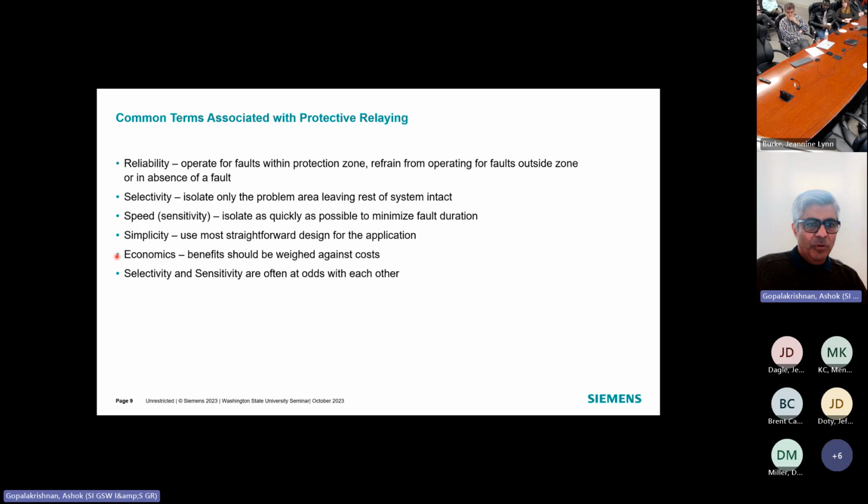Okay, and then as I said, often you'll see selectivity and sensitivity are at odds with each other. If you make your system super high speed by increasing its sensitivity, then you are probably compromising on selectivity, meaning you want to restrict how far it operates. And there are ways to balance, and you have to get the science down, of course, but you also have an art component to it when you work on designing these protection systems.